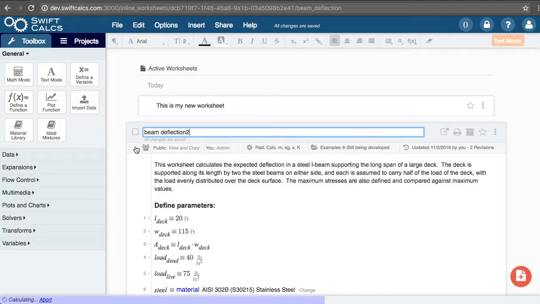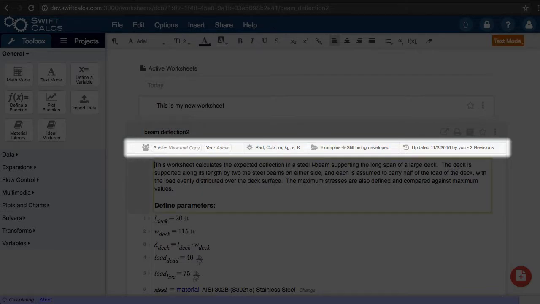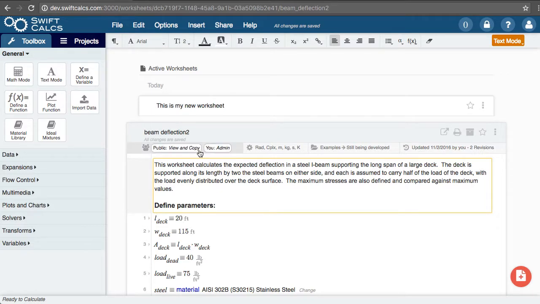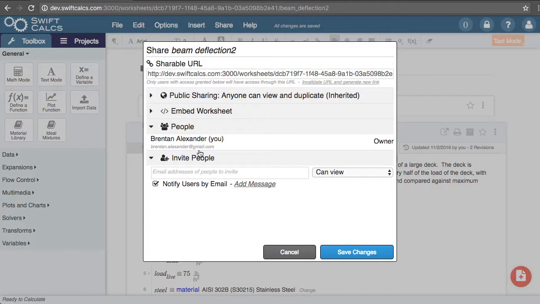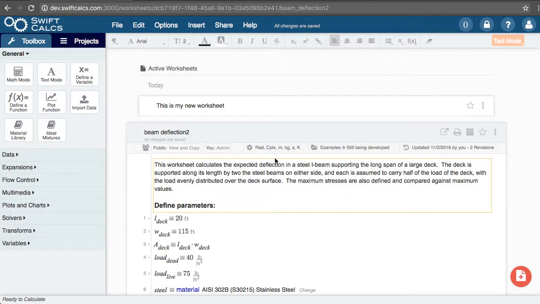Along the top of each worksheet is an informational section with quick views on important worksheet settings. The first column shows the current sharing settings, and clicking will open the sharing dialog, which is covered in a later section. The next area will show default calculation settings for this worksheet.